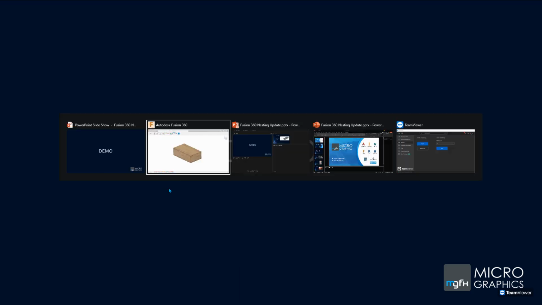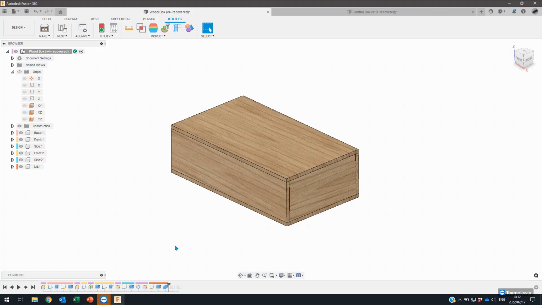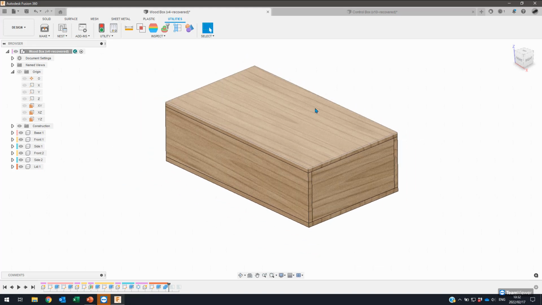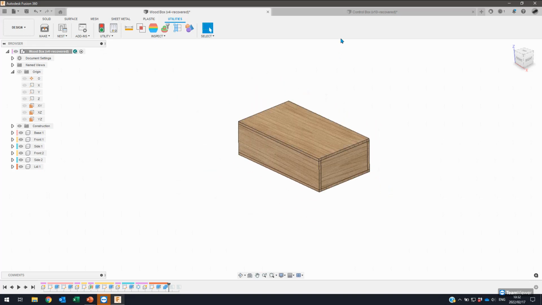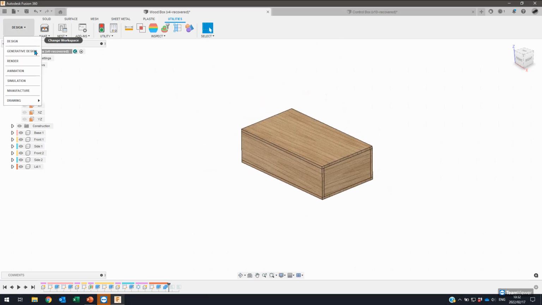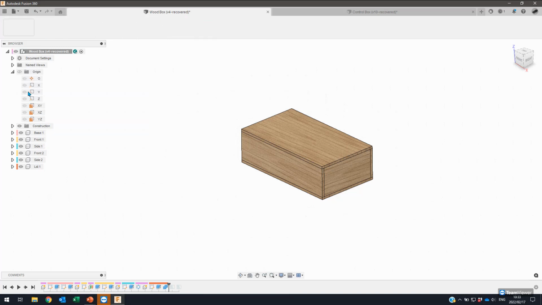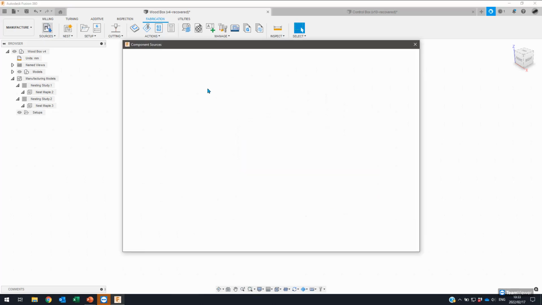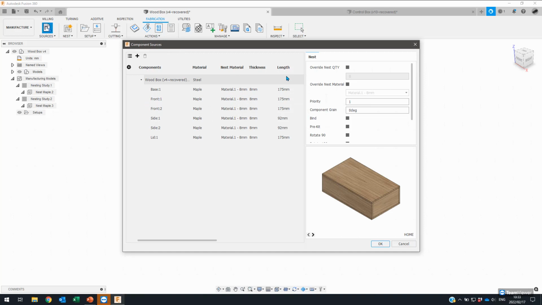So we'll go back to Fusion. We'll have a run through on how this is achieved. I'm going to use the small box because it's a quick process. It's a couple of easy components. So we'll go through to the manufacturing environment, and we'll go over firstly to the sources. We'll go to component sources. That will list the components that are to be cut.